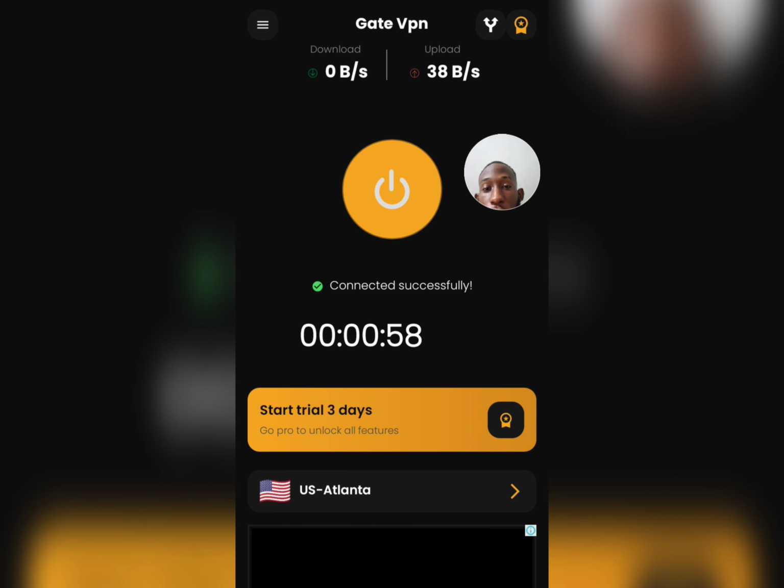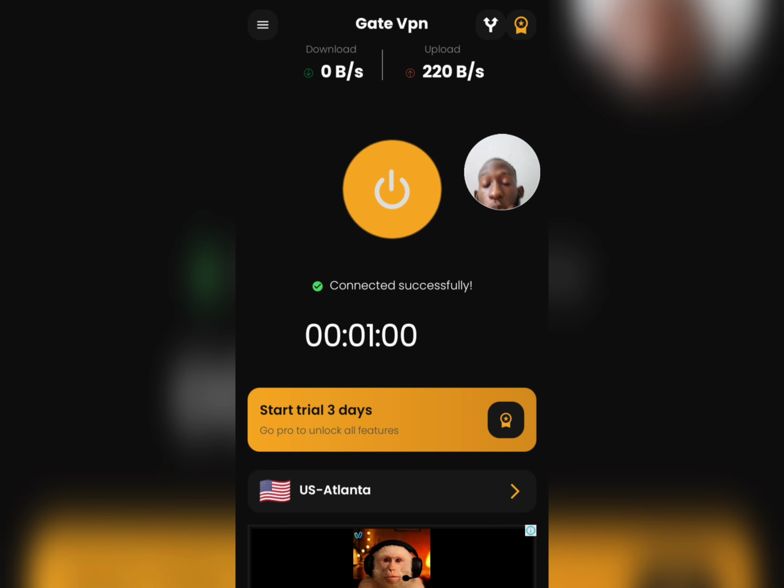So that's really pretty much it for the application. Nothing much. You don't have any timer or anything like that. Very simple and straightforward to use.